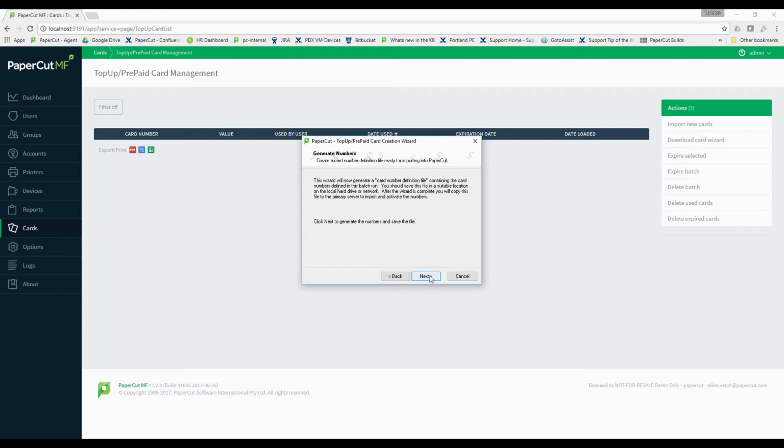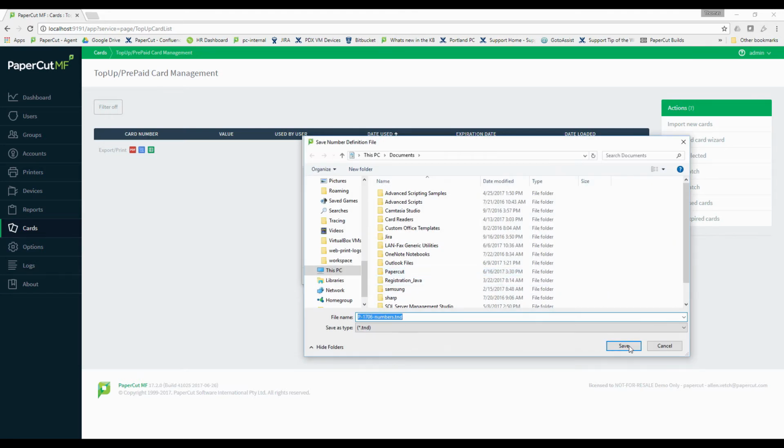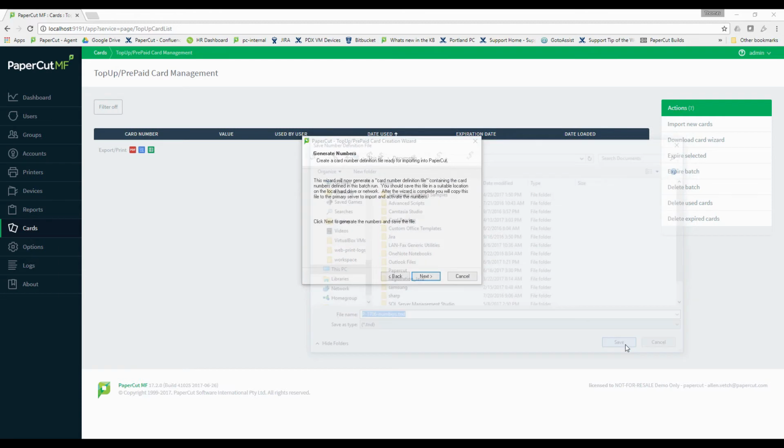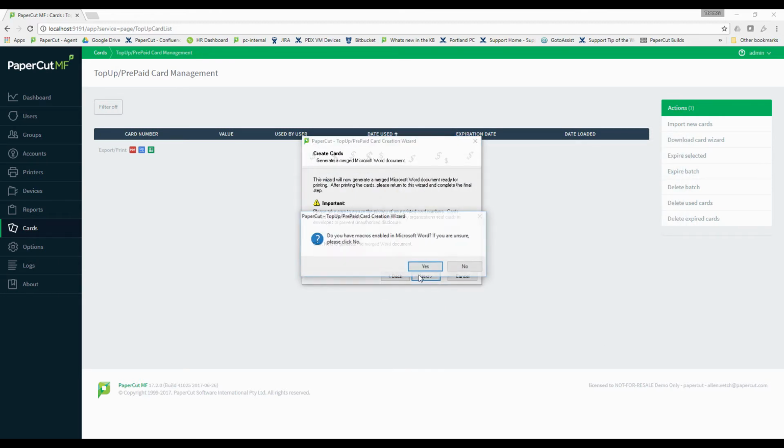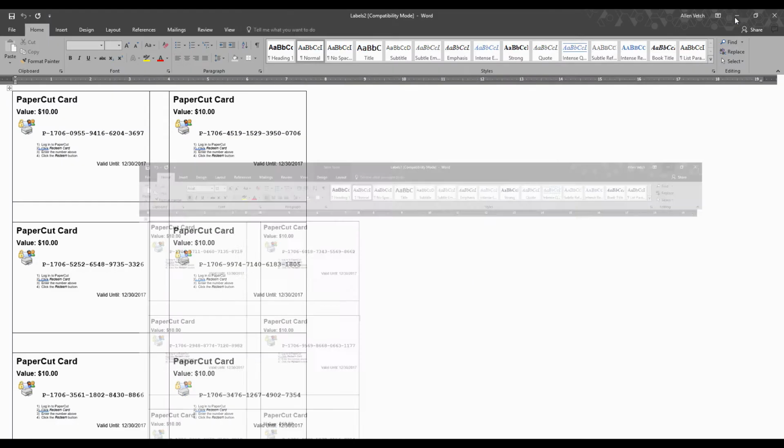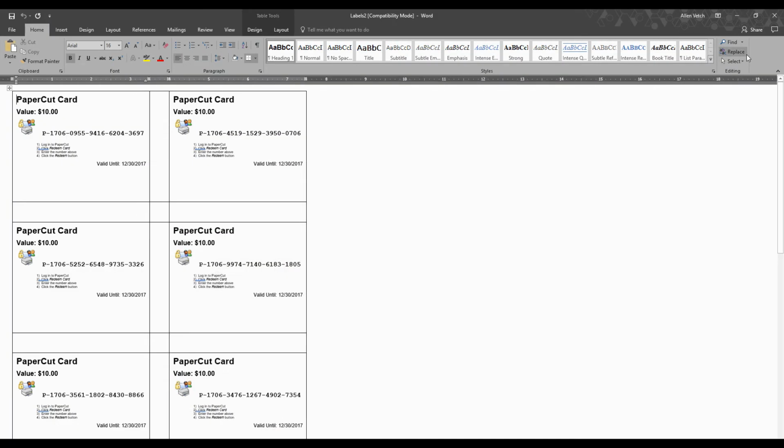After saving the file, you will have the option of opening Word to finish creating the cards. You will need to disable macro protection for Word in order to complete this part of the process, as that can cause it to fail. As you can see, we now have a selection of cards that we can print out, allowing users to add credit to their printing account in $10 increments.